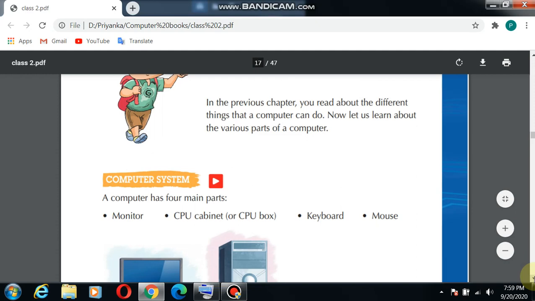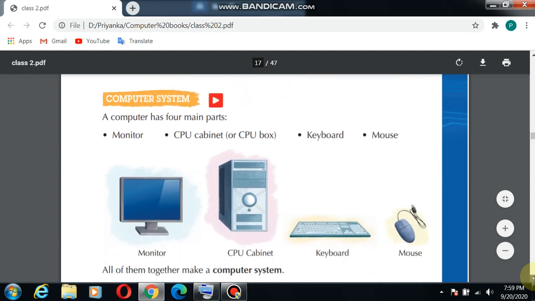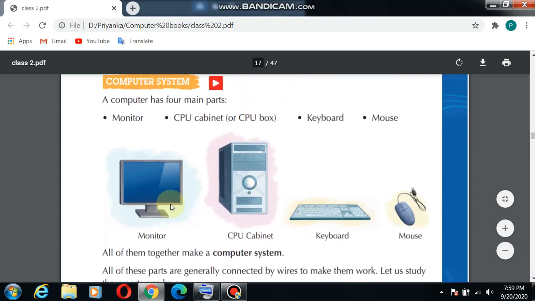Okay, so children, a computer has four main parts: monitor, CPU cabinet, keyboard and mouse. The screen, which looks like a television and on which all the output, all the things which you are typing get displayed, is known as monitor. This is the CPU cabinet. It looks like a box, so sometimes it is also called a CPU box.